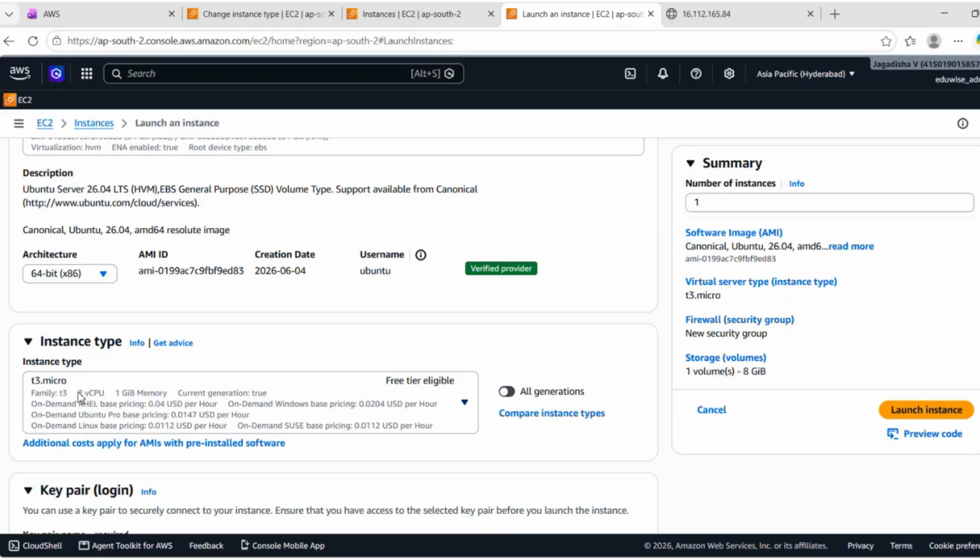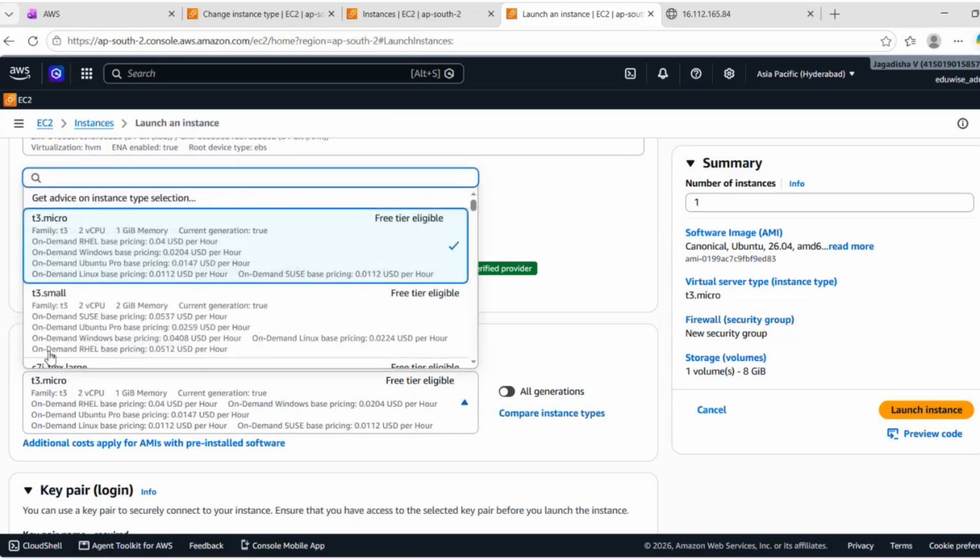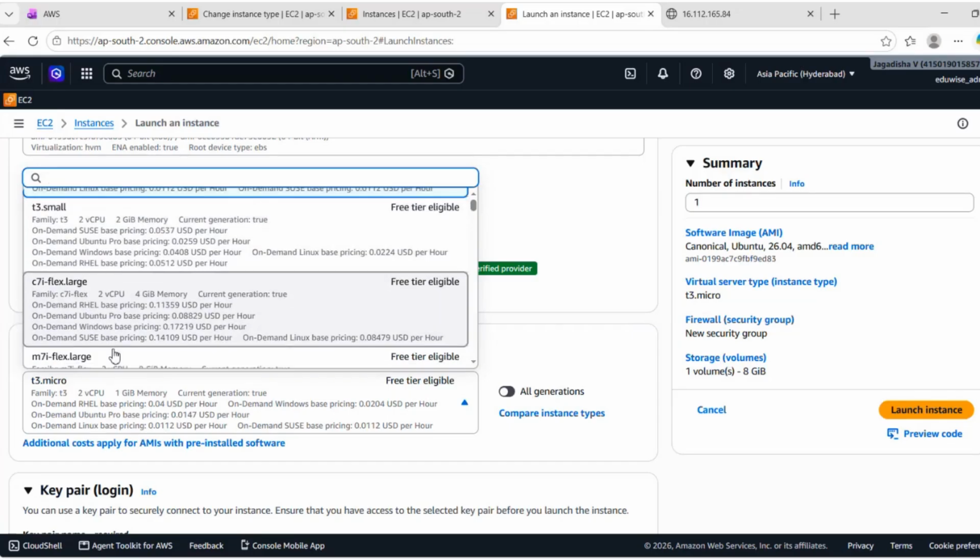Here, T3 micro instance type has 2 vCPUs and 1 GB memory. If we change it to C7i flex large, now it will become 2 vCPUs and 4 GB memory. So that is how we are going to upgrade our servers. This is called vertical autoscaling. For the same server, we are increasing the computing capacities. It can be CPUs, memory, as well as storage. Right now, we are only increasing the CPUs and memory.